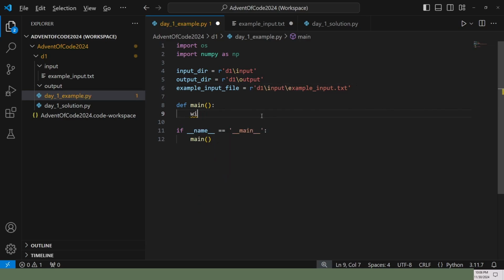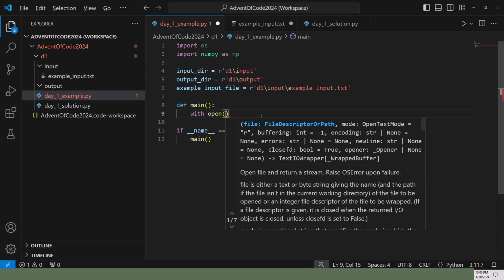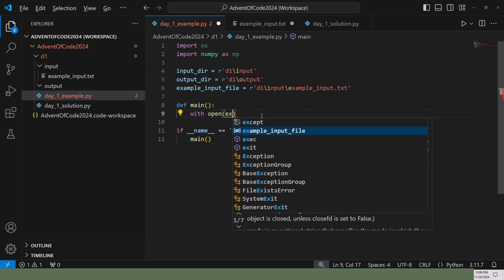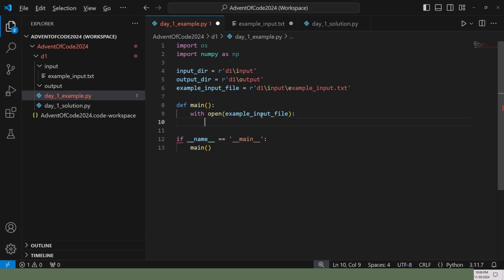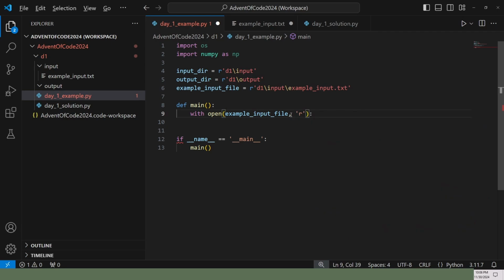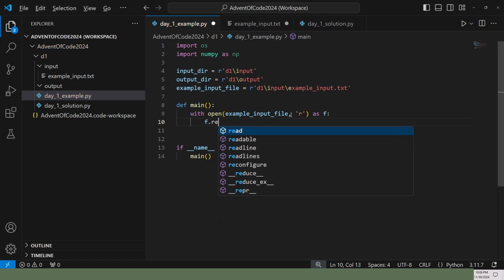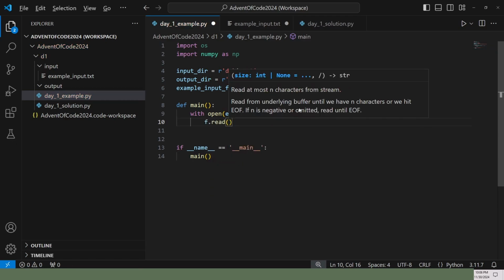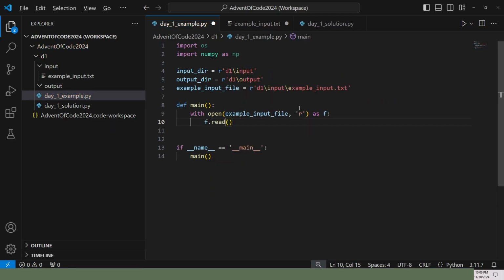We're going to do with open. This is like a context manager to handle the file opening in read mode. Read. What we do.